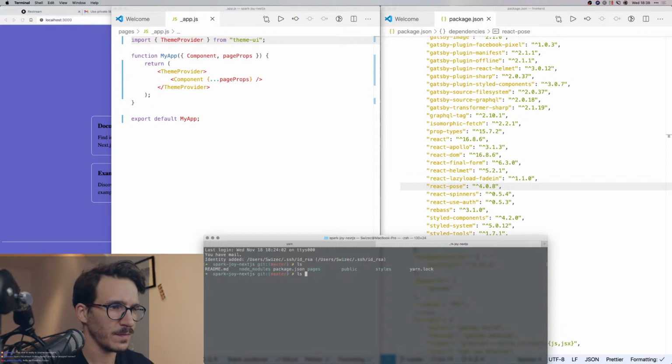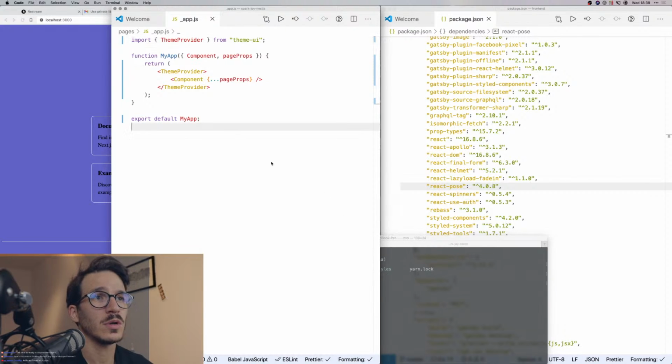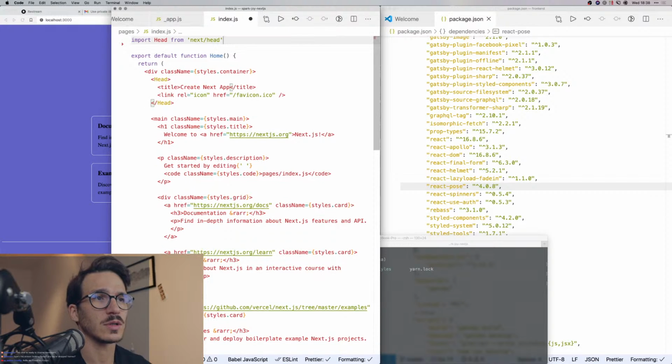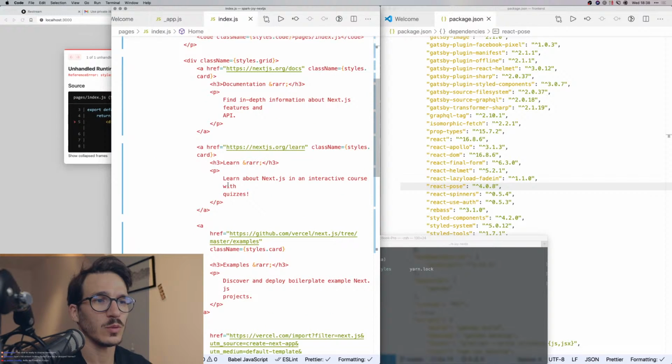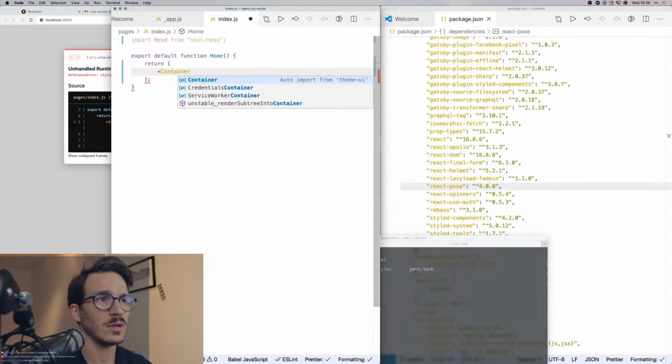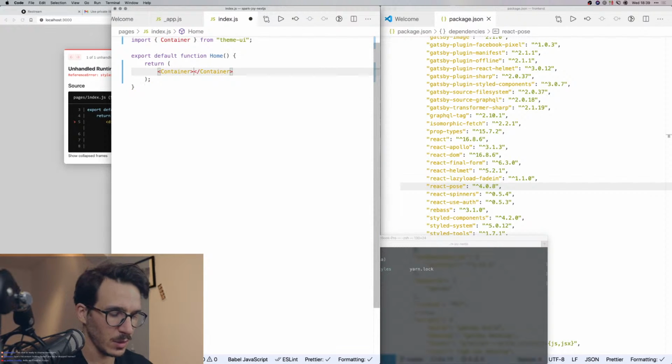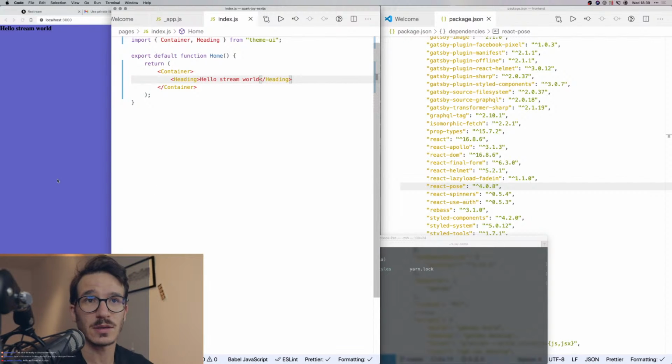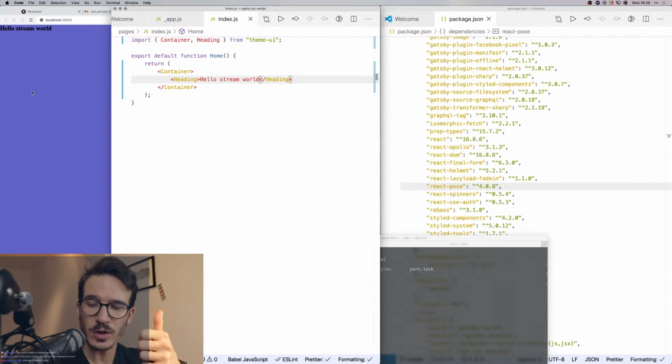ls. Styles. Let's rm -rf the styles. We're not going to be using that anymore. And then we need to go into the index page, and here where it's installing styles, we need to remove that. And we're going to say here, container, auto import from Theme UI, and heading, auto import from Theme UI as well. And we're gonna say hello stream world. This is just to test that stuff is working. Great. So we've got that working.